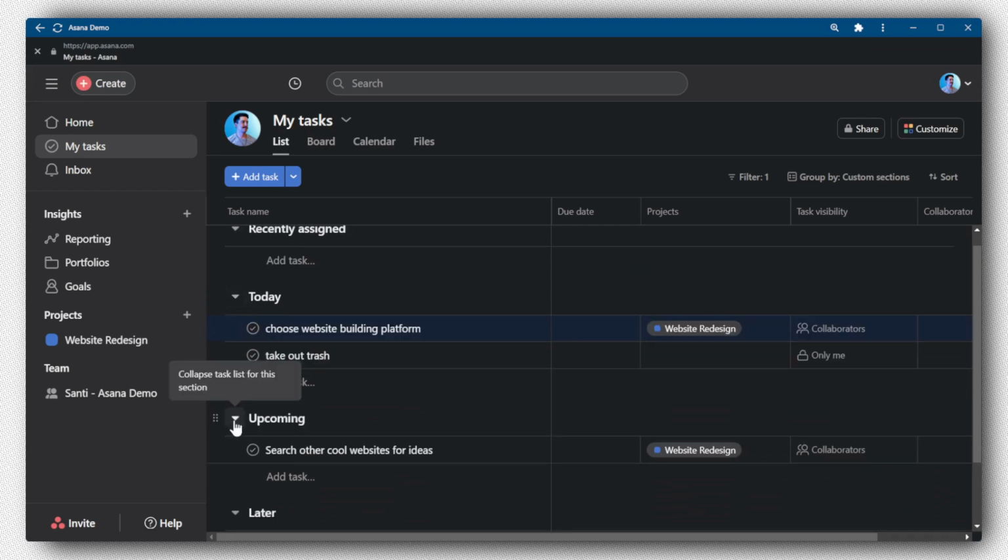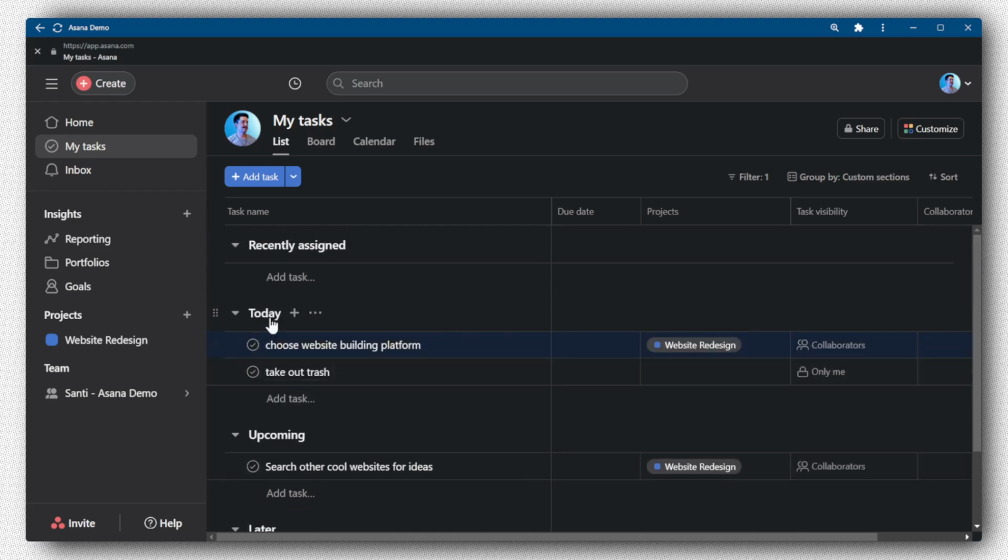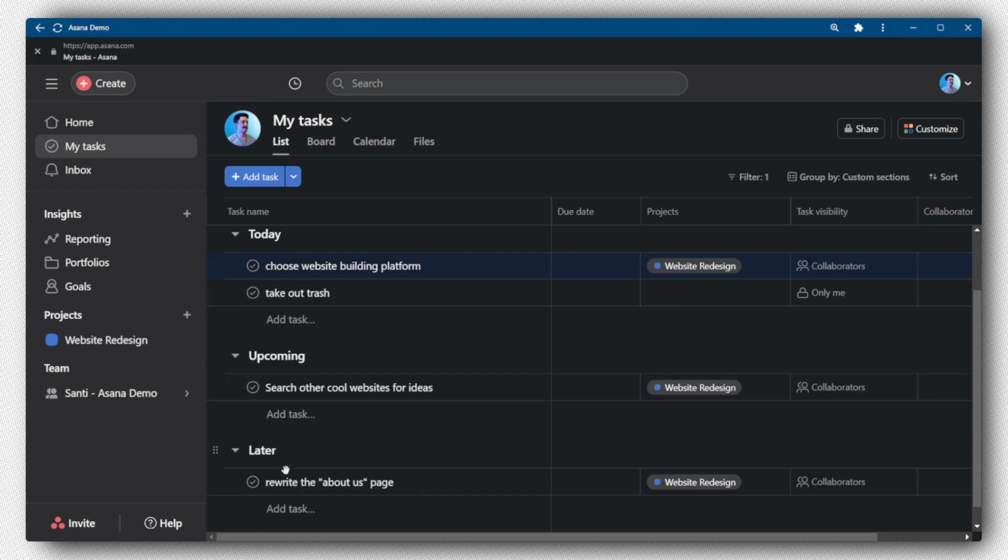Upcoming, either tomorrow or usually this week. And later, things that are usually beyond the scope of this week. Maybe later this month, or maybe even later than that, right? So that's how you can perceive that. And as you can see, right now, this is empty. That's how you want things to be in these other sections.